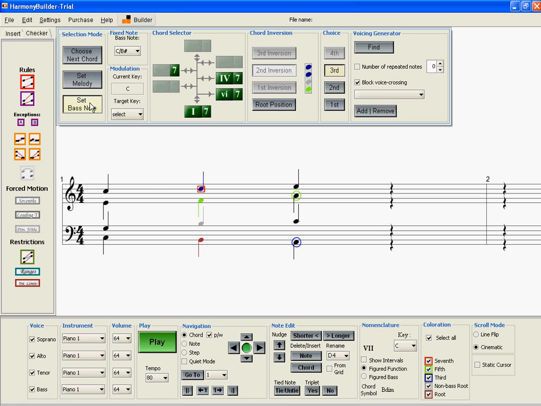The set bass note is the same principle as the set melody note, except this time we can choose a bass note. So if I want to write maybe an A here, I type in A, and now we get the set of chords that contains an A in the bass, and we can go ahead and enter a chord that contains an A.